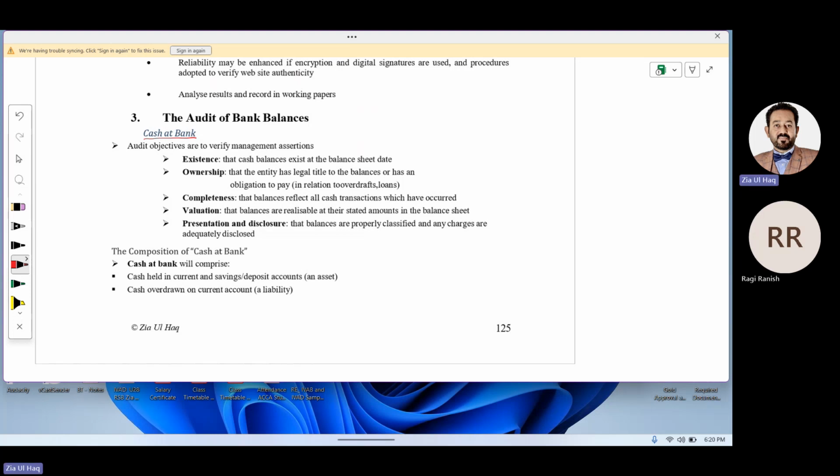How to audit cash at bank? What is cash at bank? Asset, expense, income, or liability? Asset. Where should it be recorded? Under assets in the balance sheet, as a current asset.